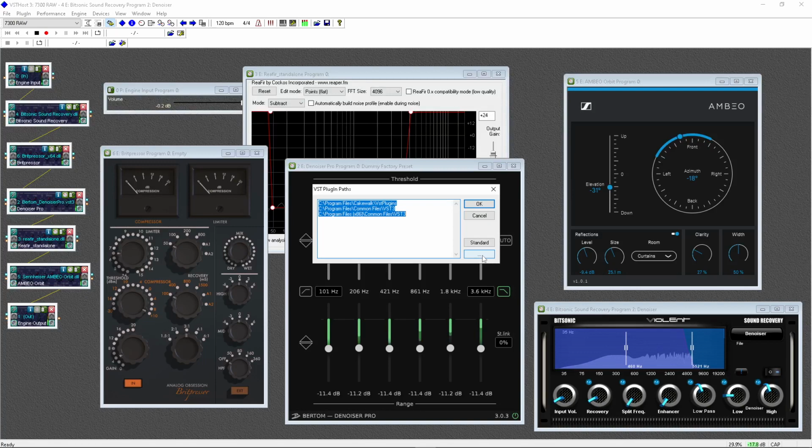You can add a plugin path right here with this button. So what you want to do is click this button at the very bottom right-hand corner of this window and navigate to that folder where you placed all of your VSTs. Once that's done, click OK, and now you have the plugin path.